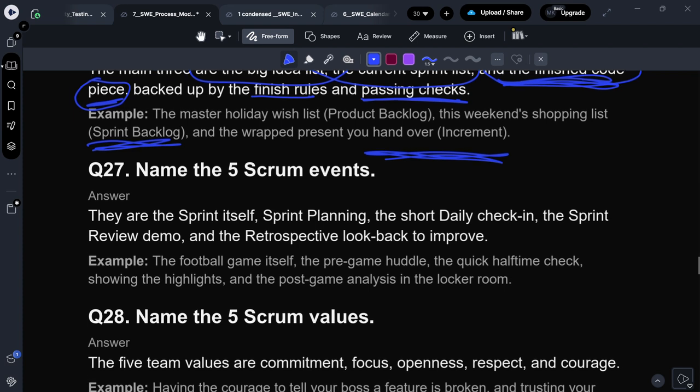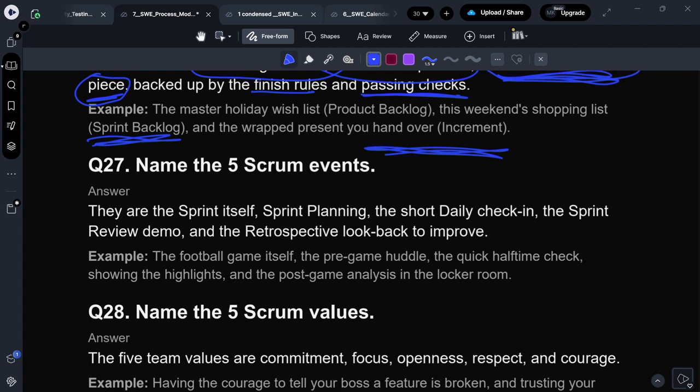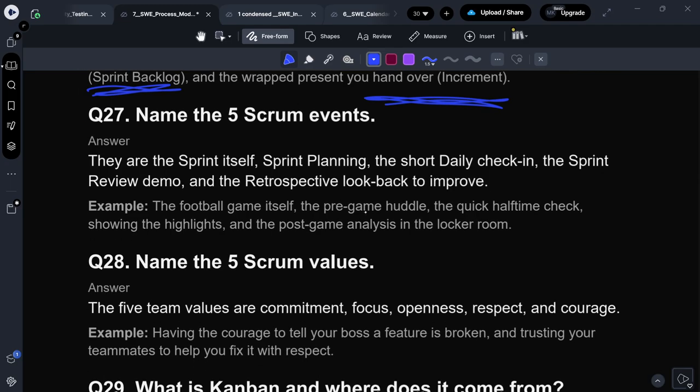This is the increment. Now we have to name the 5 Scrum events. They are the sprint itself, sprint planning, the short daily check-in, the sprint review demo, and the retrospective look back to improve. So the football game itself, the pre-game huddle, the quick halftime check, showing the highlights, and the post-game analysis in the locker room.